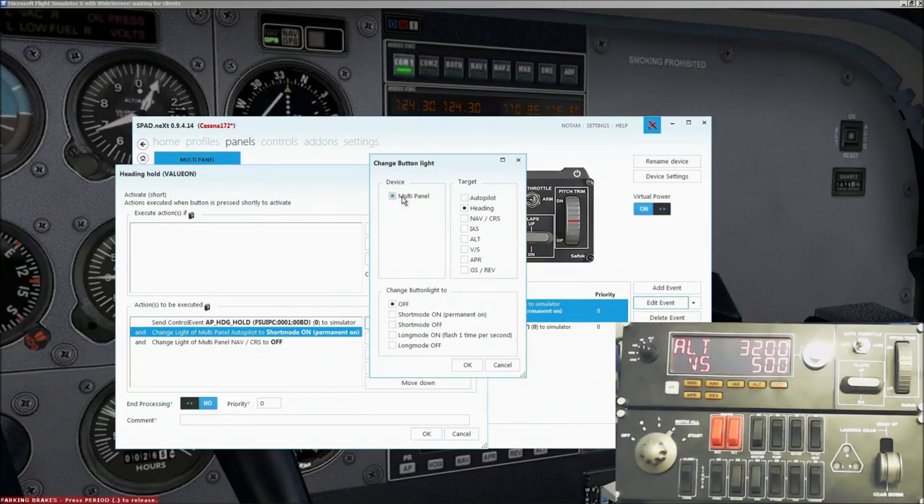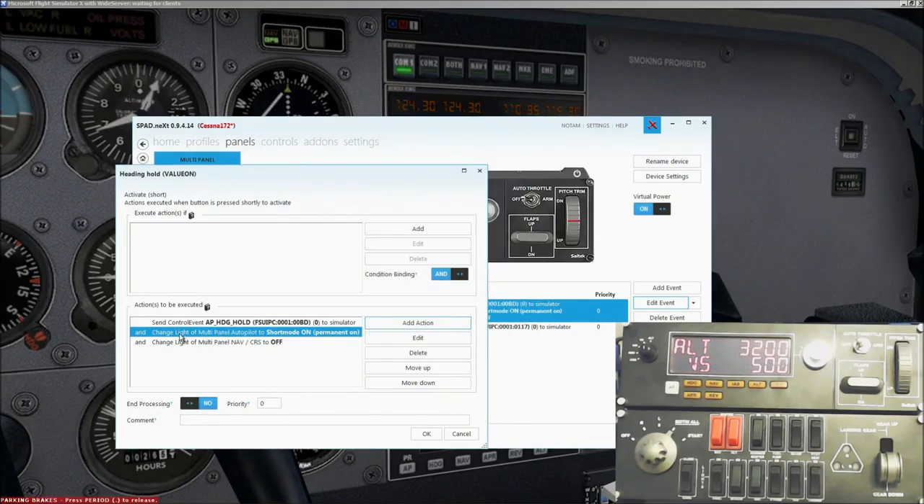So we're on the multi-panel. We want to choose whichever button we want to light up. In this case, it's the heading button, which is already ticked. And this is the option. What do we want the light to do? Do we want to turn it off? Do we want to turn it on? Well, what we want to do is when we click it once, we need the light to go on, in which case it would be that one, short mode on. Yeah? So that's the one it's set to. When we press the button, we want to change the light to on, short mode.